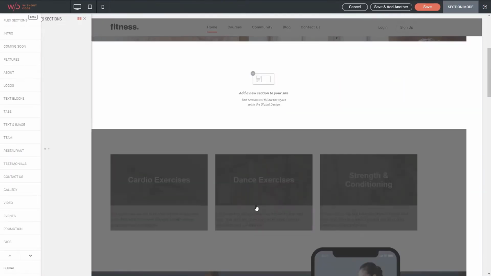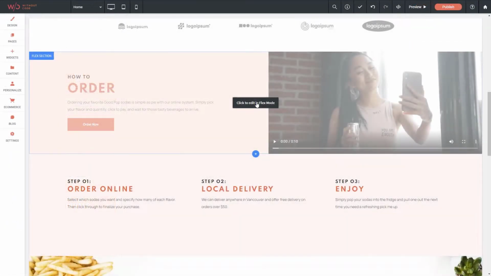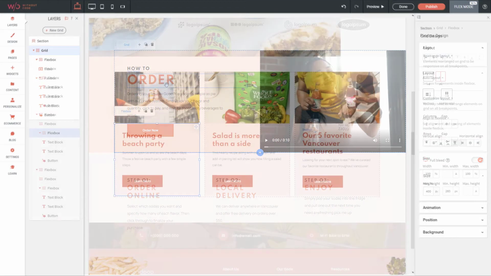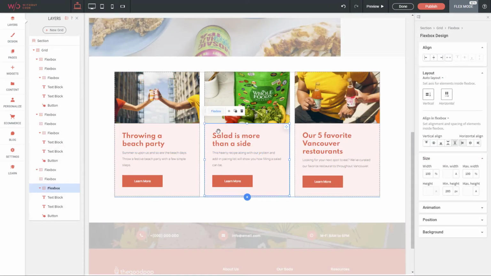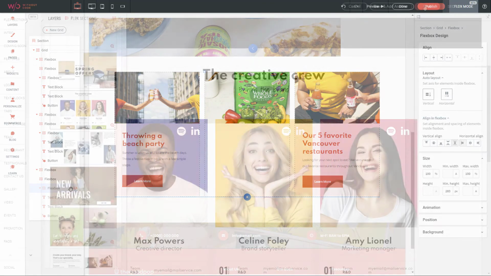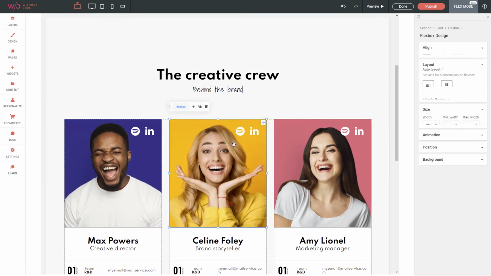First, I'll show you how to enable a Flex section and access the new editor. We'll take a tour through the new Flex editor and discuss what everything does. I'll show you the key difference between containers and Flex boxes and when to use each one. And lastly, we'll check out a couple of pre-made sections and discuss how they work.